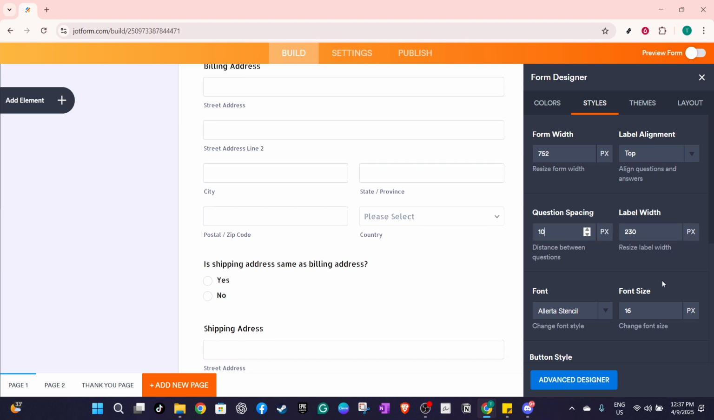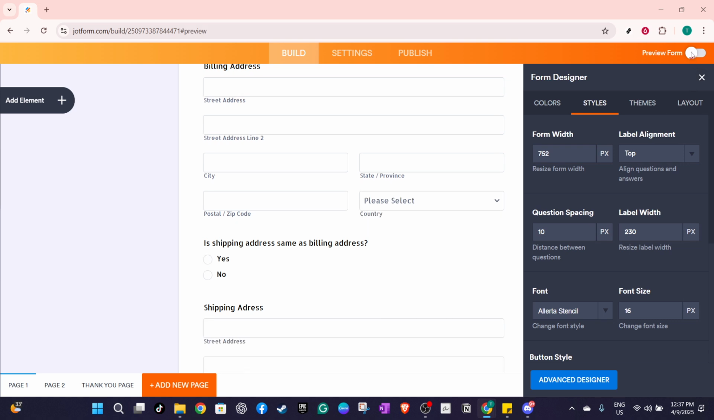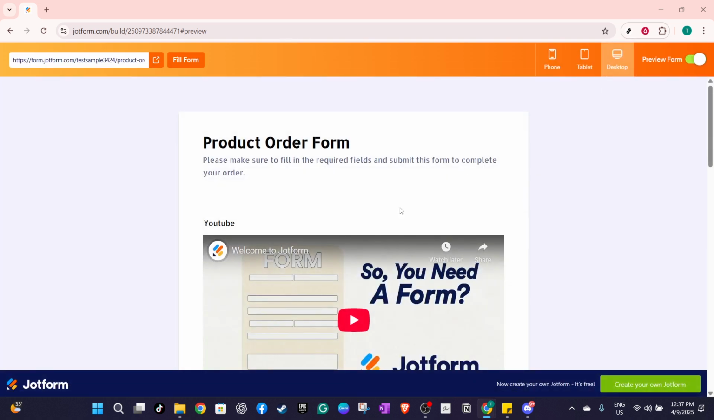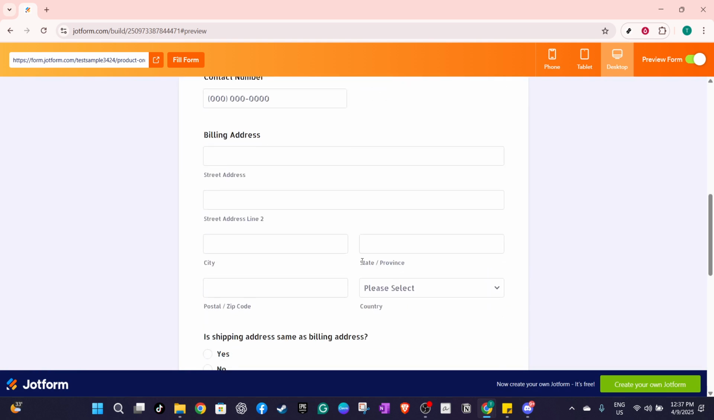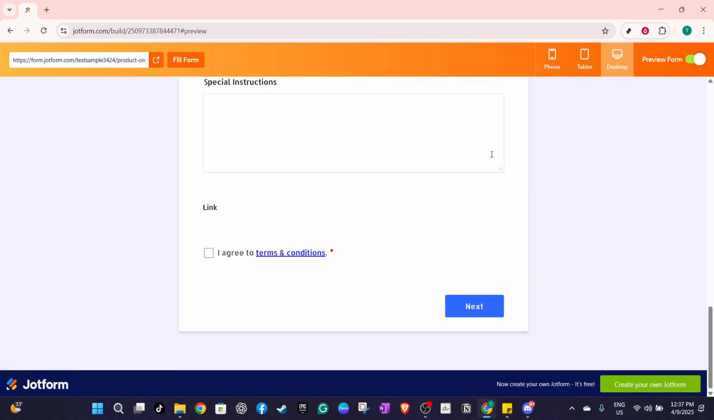Once you've adjusted the question spacing to your desired amount, it's a good idea to preview your form to see how these changes look in real time. Jotform provides a handy preview feature that allows you to view your form as your end users would see it. This step is essential to ensure that the spacing looks as you intended and that nothing feels out of place.